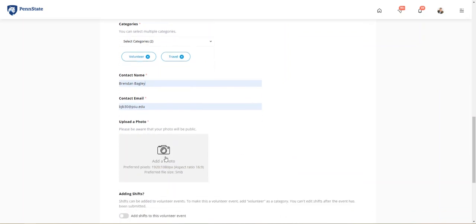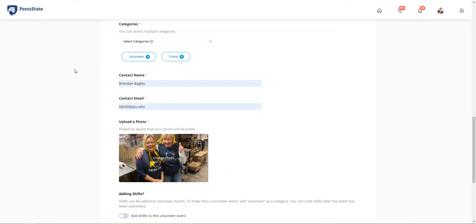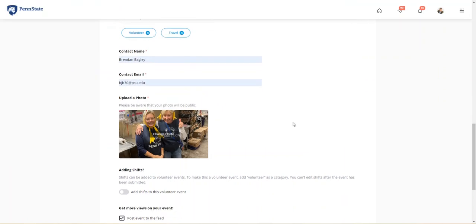It is easy to add a photo. Notice the comment here regarding the preferred pixel size of the photos. The reason that is there is so that those images will appear as cleanly and clearly as possible. I have a fun photo to put in here.